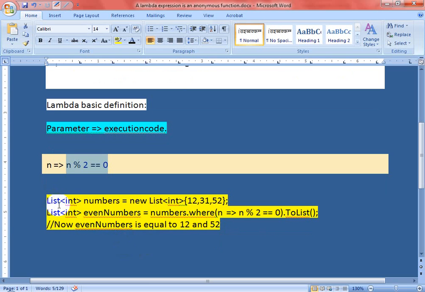We take this input parameter, divide it, and check it in this expression. Here you can see a simple example. I am creating a list of integers and passing some integer values. Again we create another list, named even numbers, and using LINQ syntax you can write very simple code. This code returns a list with the even values. On this line, n modulo 2 equal to 0, n is the values of this list, and it will return 12 and 52.